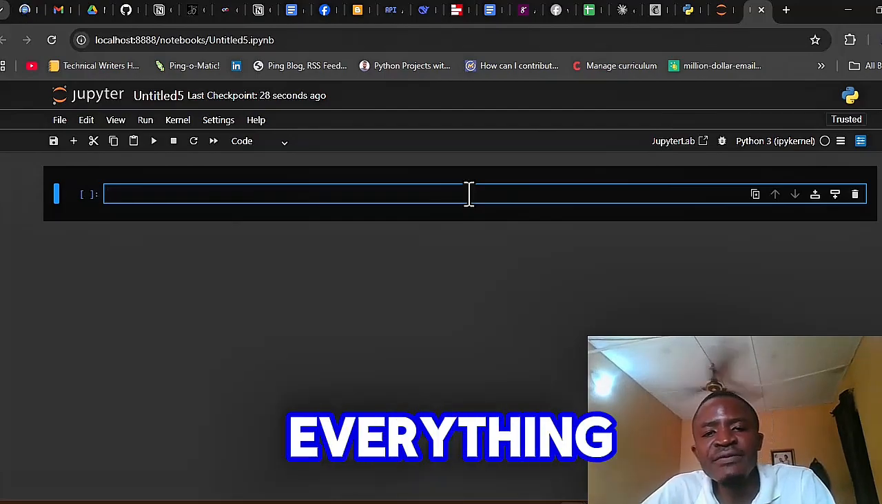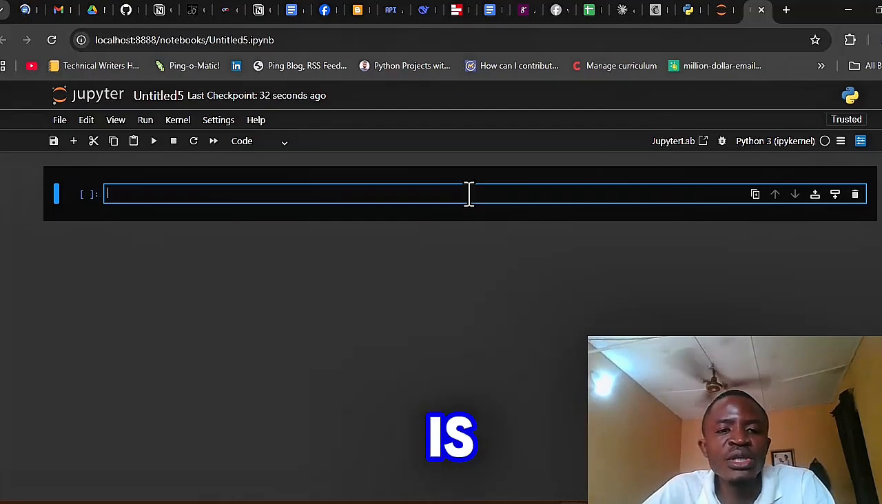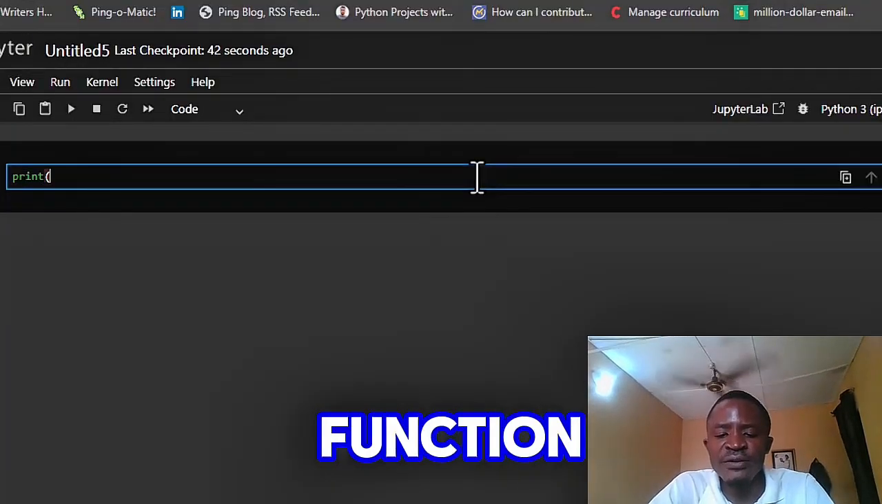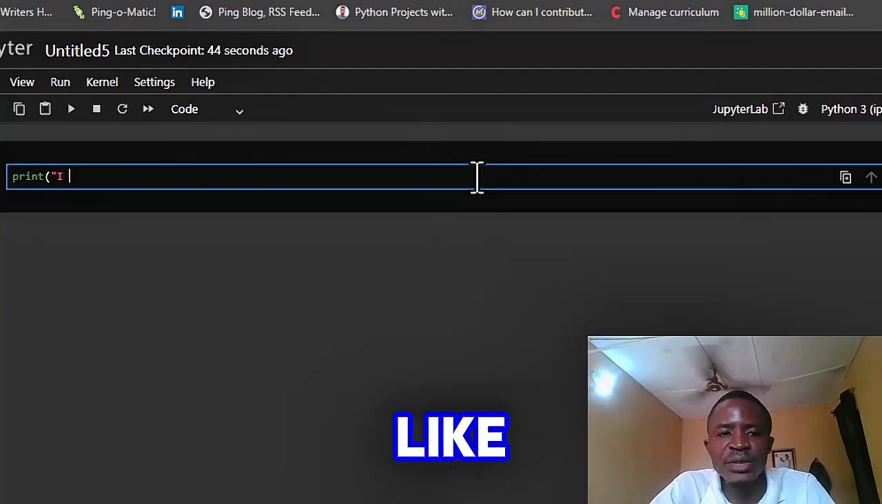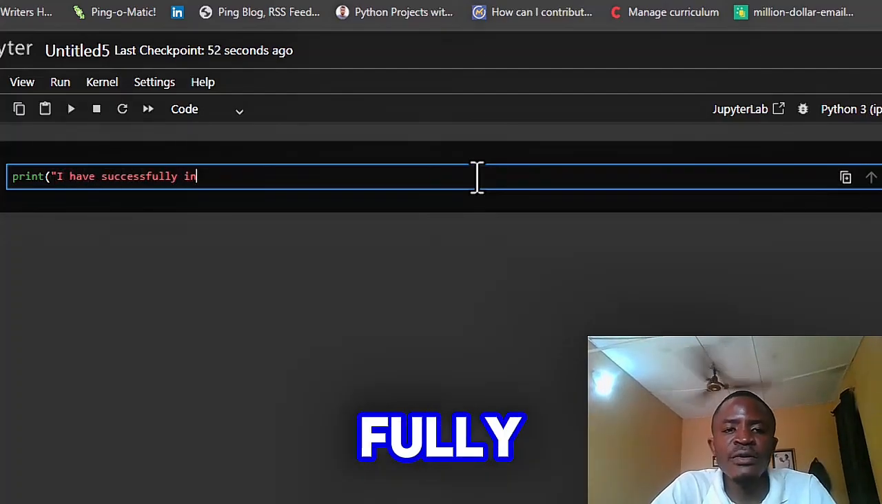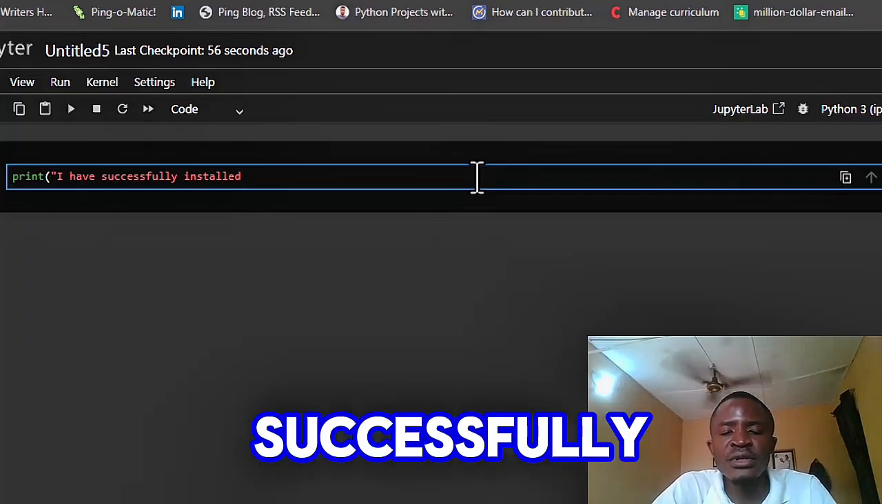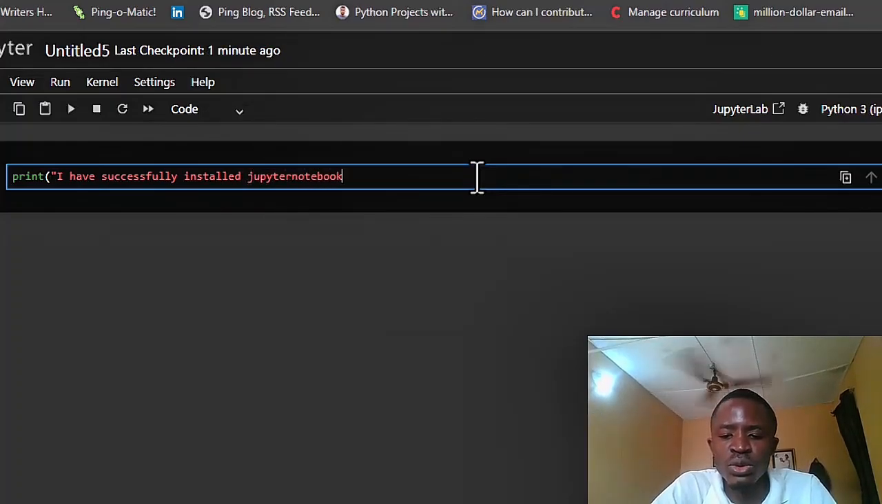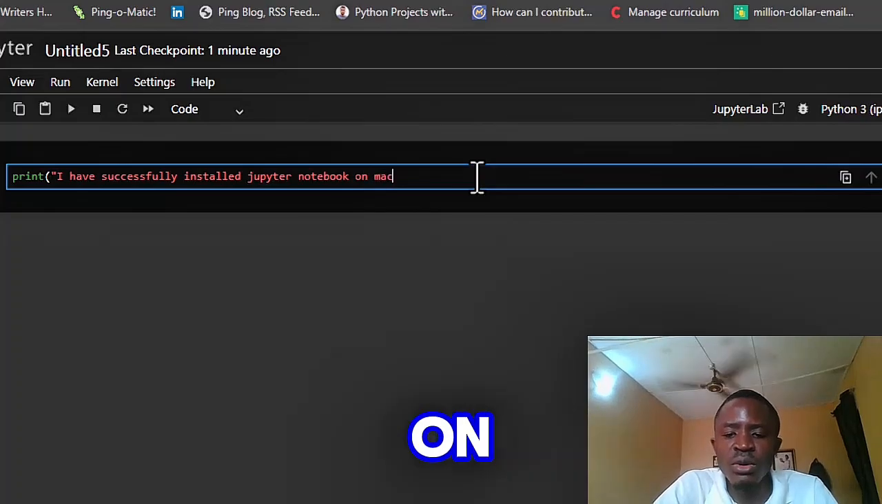Let's make sure that everything we've done up to this point is correct and is working. So click inside this cell. Let's type something like this. We call the print function, and we want to pass in something like this and say I have successfully installed Jupyter Notebook on Mac like this, and then we can close the bracket.